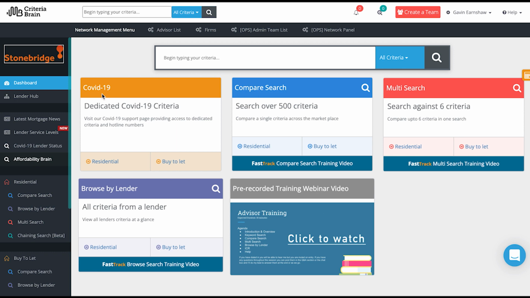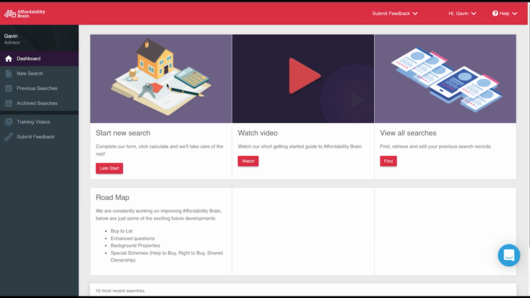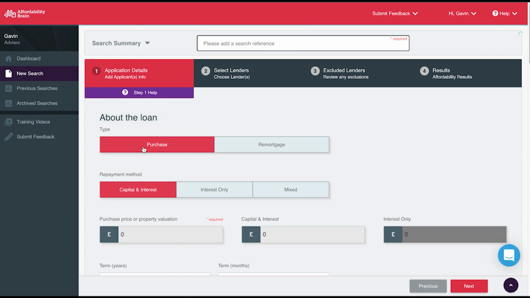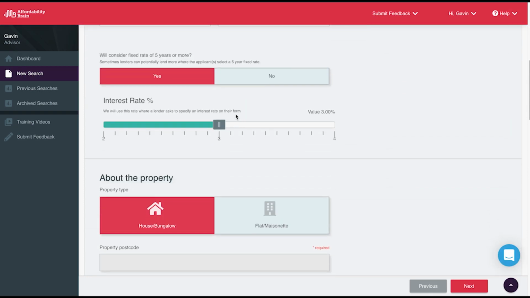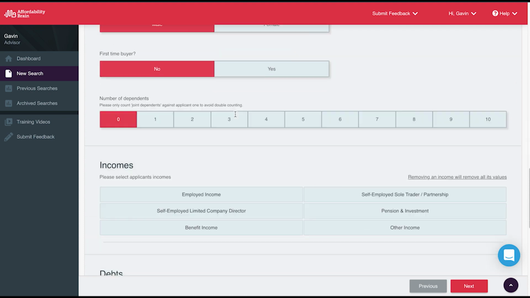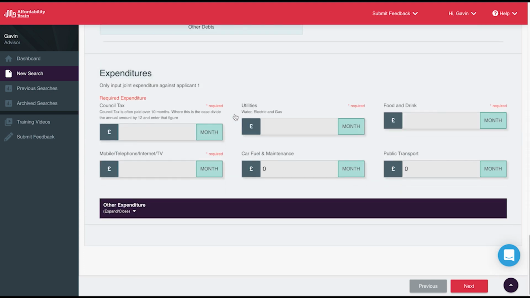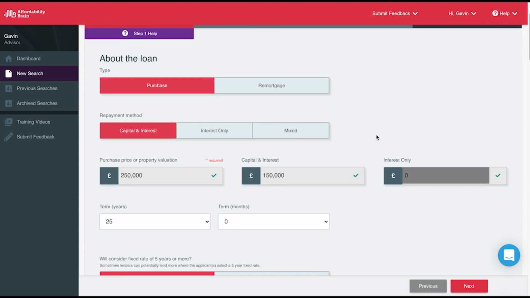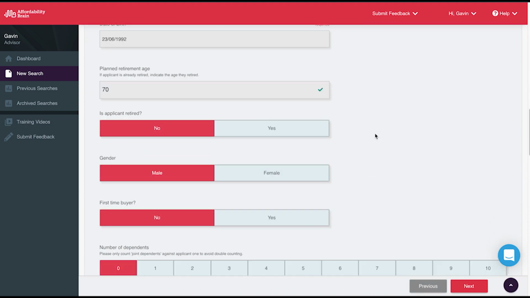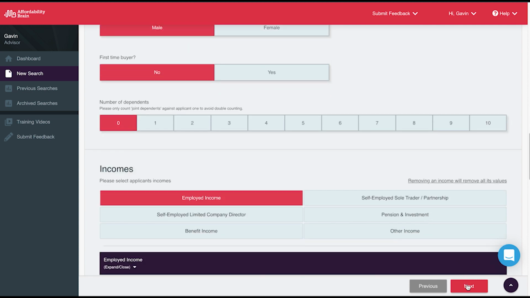We can also log in separately to Affordability Brain, or you can click on this link here to take you in. This is what Affordability Brain looks like when you land on it. So we're going to start a new search. And this gives you all the different areas you need to complete in order to be able to get an affordability check. I have pre-filled in this section, as you can see as we work down. So I'm going to click next.